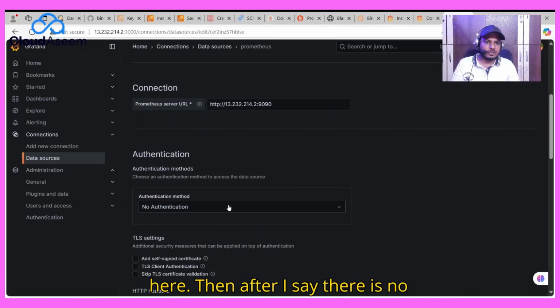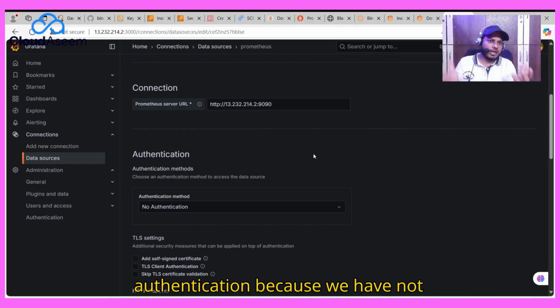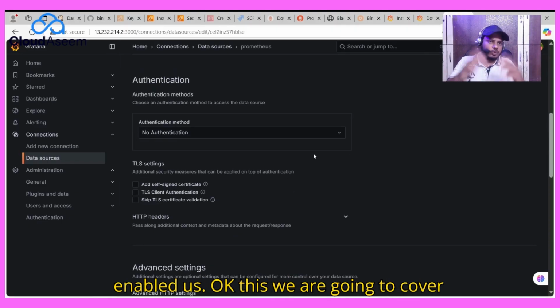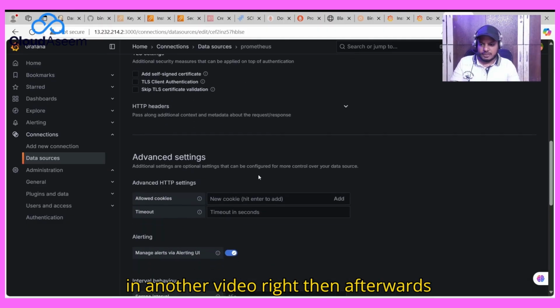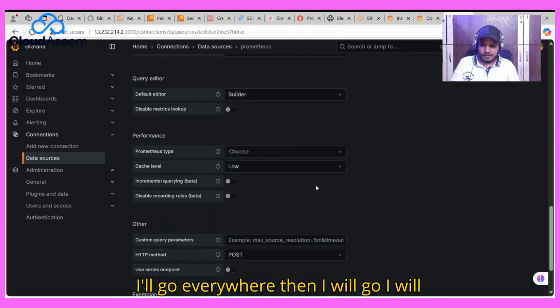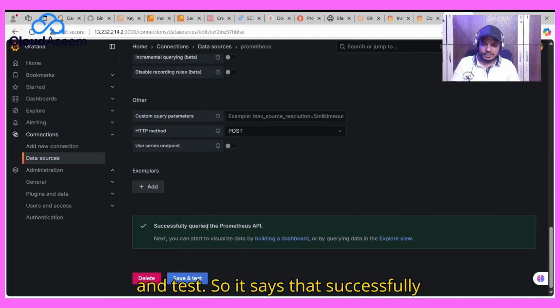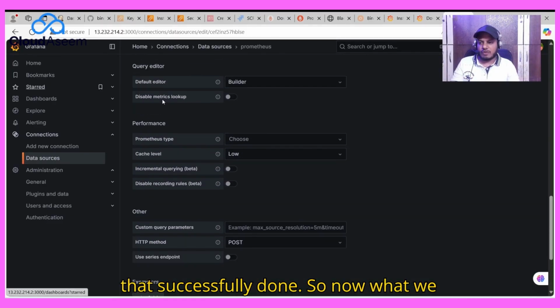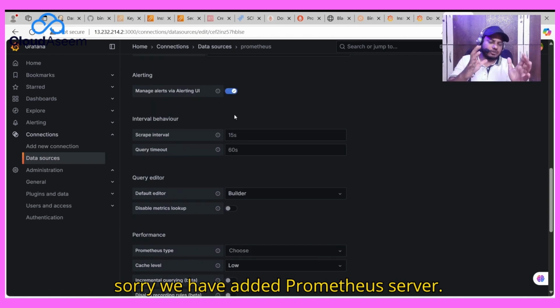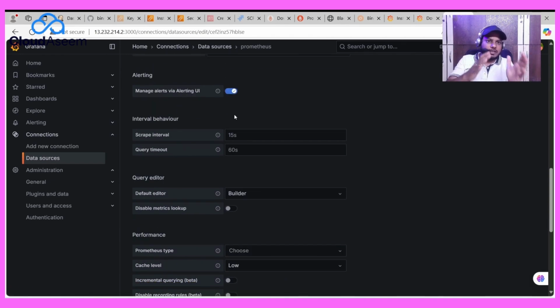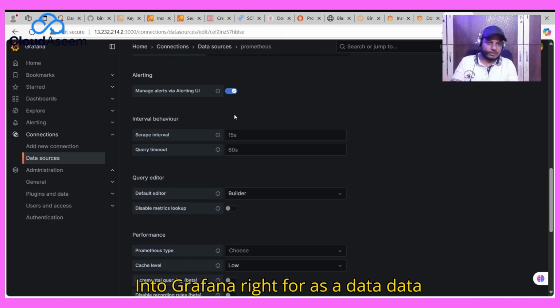Then I say there is no authentication because we have not enabled it. We are going to cover this in another video. Then I'll say save and test. It says it successfully queried the Prometheus API, so that's fine. Save and test is successfully done. So now what we have done is added the Prometheus server into Grafana as a data source.